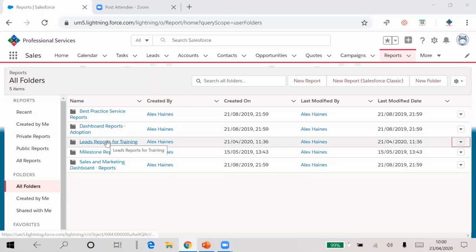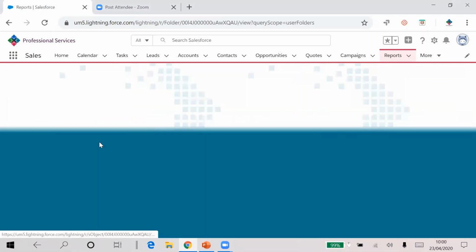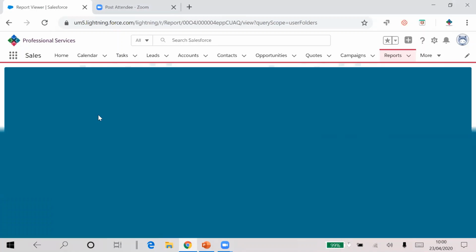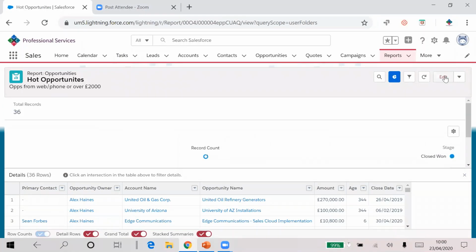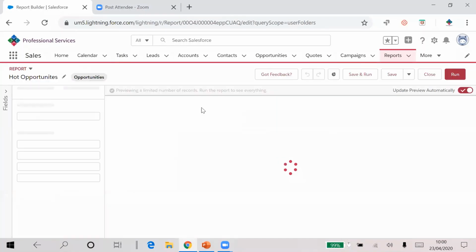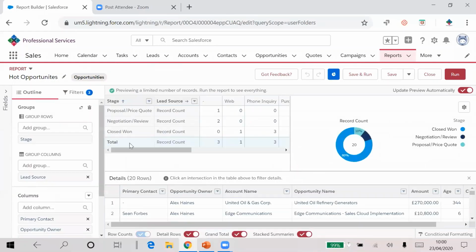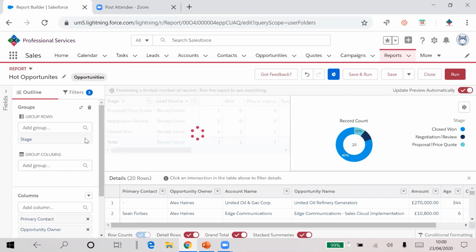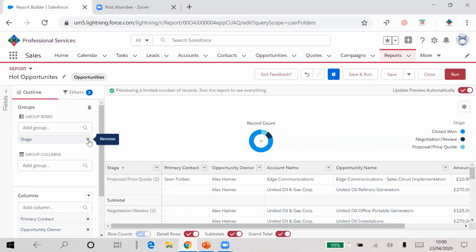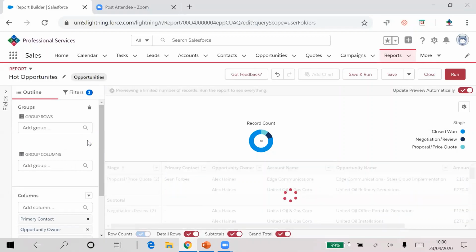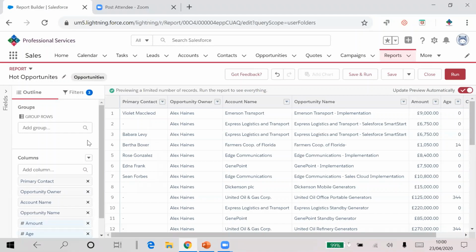Okay, I'll just quickly go back into one of my reports here. If we're on the edit screen, the best way I've found of ungrouping the column is simply by clicking on this remove. So if I've grouped a column, I can't delete the grouping of roles until I've deleted the grouping of columns. So you simply just click on there, and there your grouping is gone.